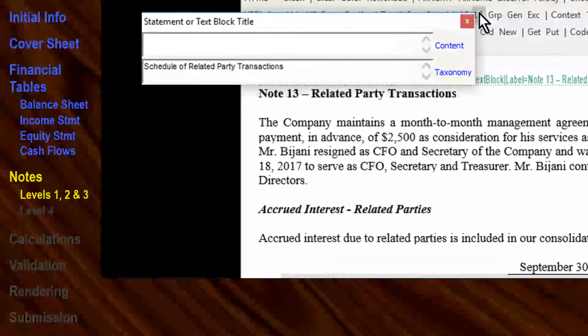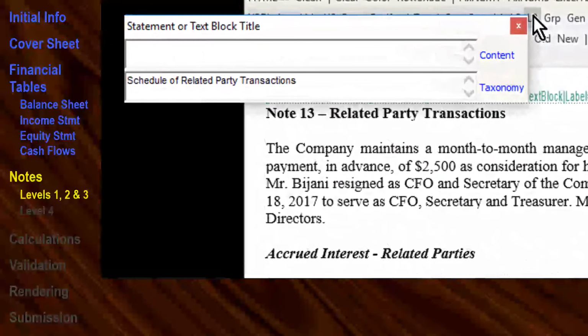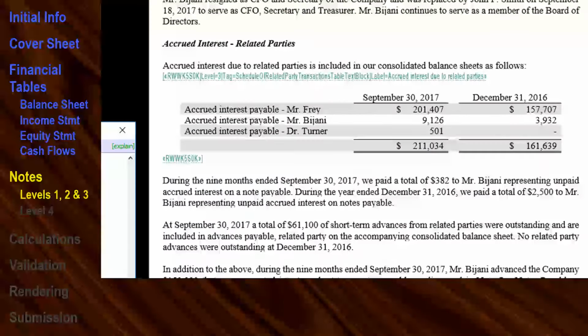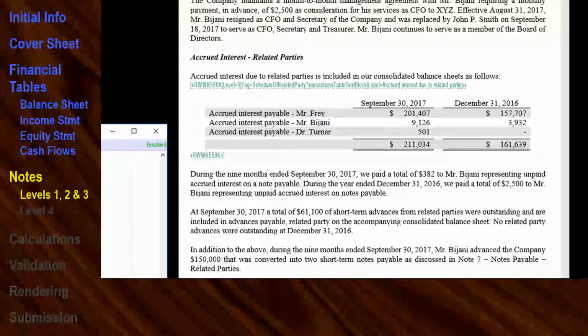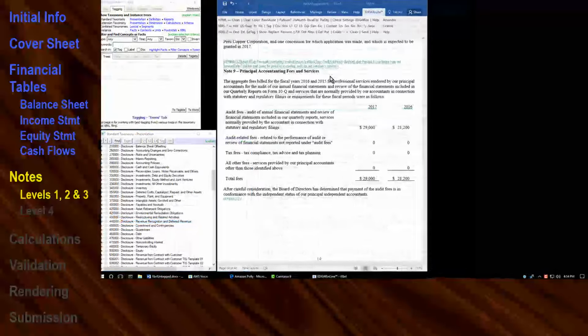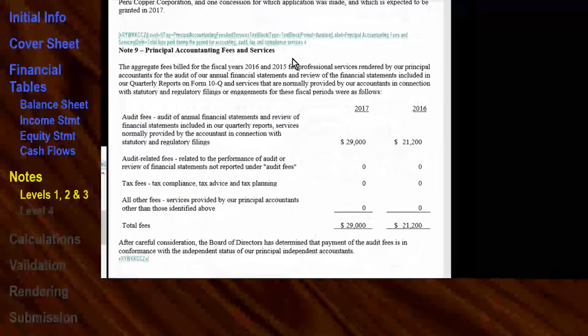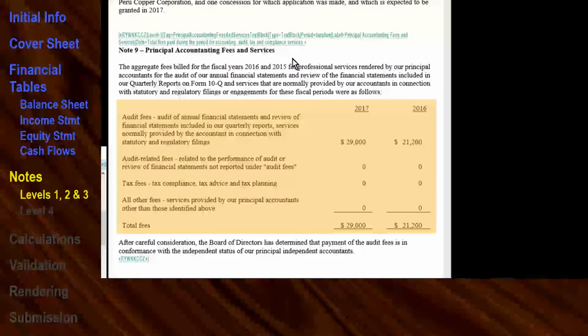This table did not have a title in the Word document. I can use the title from the taxonomy, but in this case I will type in my own. The table is now tagged at Level 3. Here is a note with another table that needs Level 3 tagging. Let's say that in this case, there is no appropriate table text block tag in the standard taxonomy.